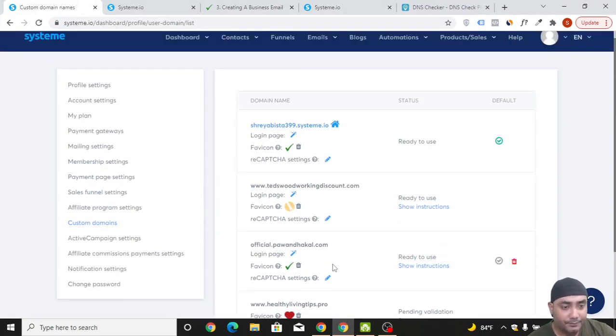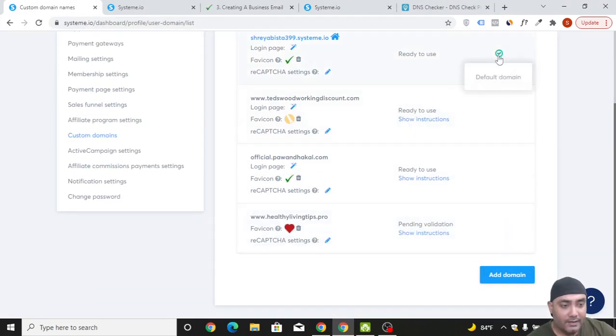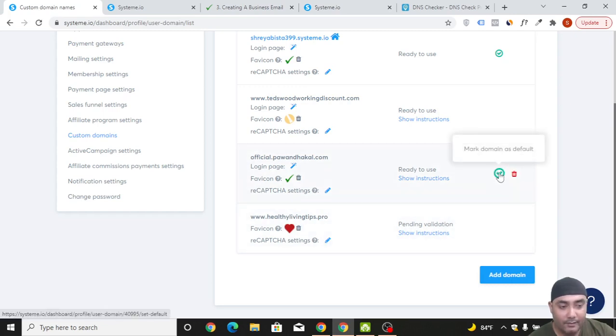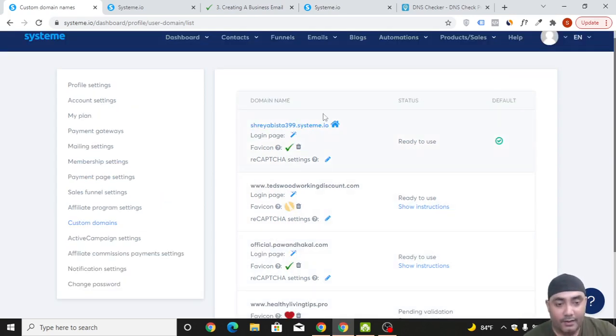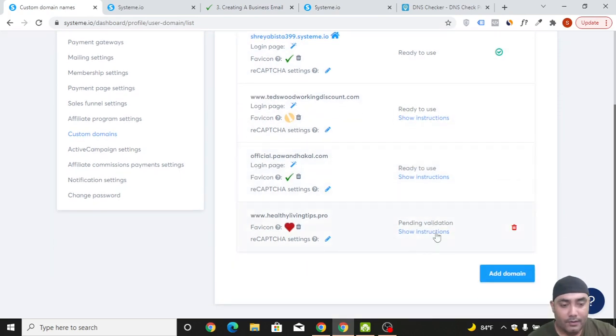Now see, as you can see, here is a green button. This is my default domain. Okay, so if you want to make this custom domain your default domain, then this kind of tick will appear here. Simply make it green, okay, and it will be the default domain. Now whenever you create any funnel or any opt-in page, any landing page, this domain will be automatically given to that page. But in my case, this is the domain which I can change whenever I want inside that funnel. So it is your choice which domain you want to make default.